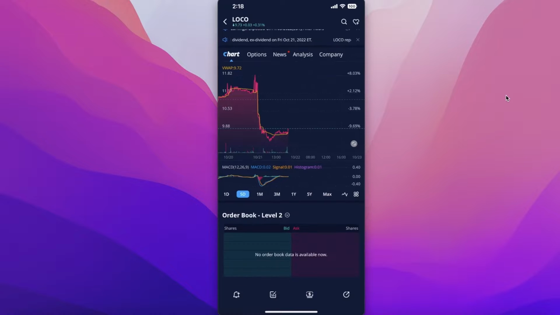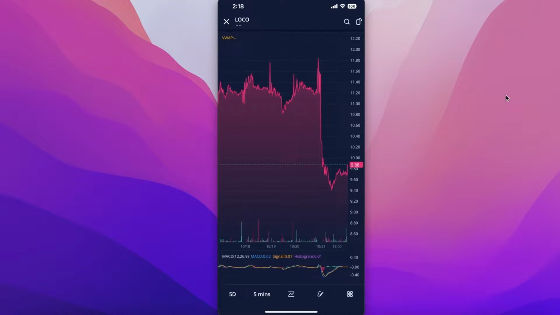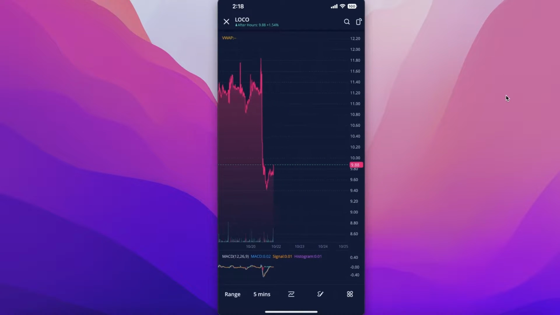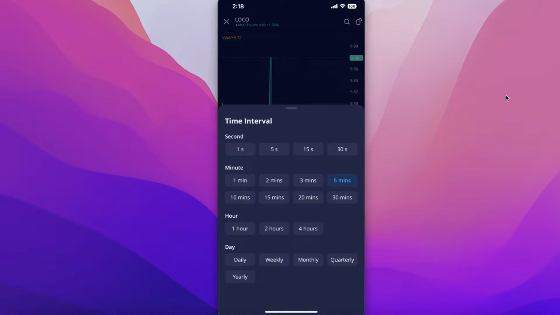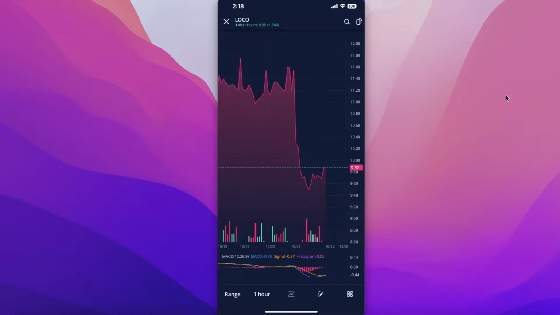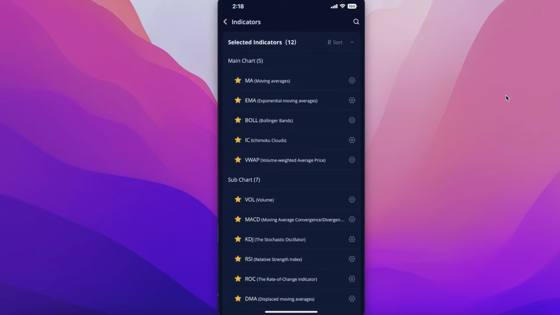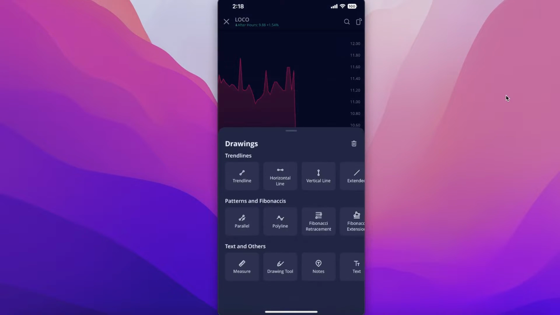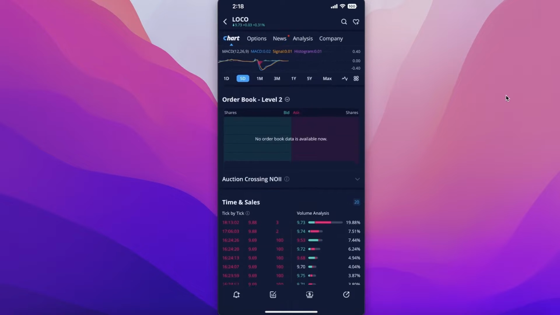Once you see this, it will give you a chart and all the news of the specific token. Then you can click on the expansion of the chart to view the chart in detail. You can zoom this in or zoom it out. You can also take a look at the 5-minute chart, the hourly chart, and the different indicators. You have main chart indicators and subchart indicators that you can use as well. After that, you also have a drawing section, so you can add your own measuring tools. This will enable you to read the charts a little better.